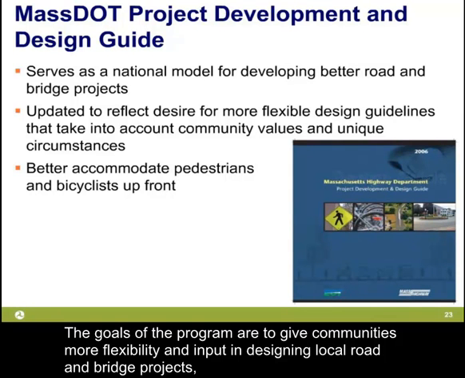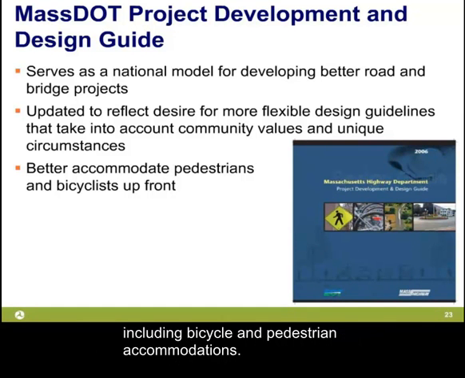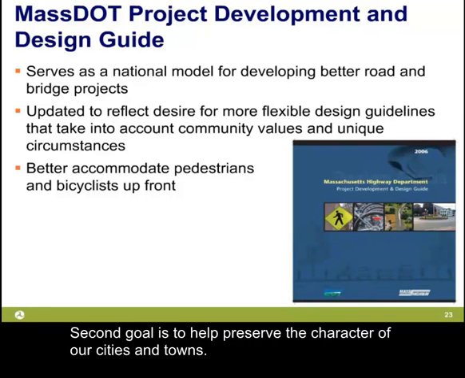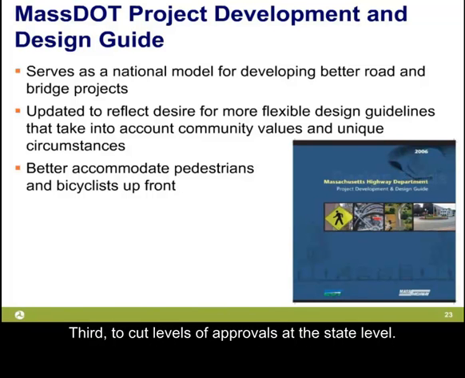The goals of the program are to give communities more flexibility and input in designing local road and bridge projects, including bicycle and pedestrian accommodations. Second goal is to help preserve the character of our cities and towns. Third, to cut levels of approvals at the state level.